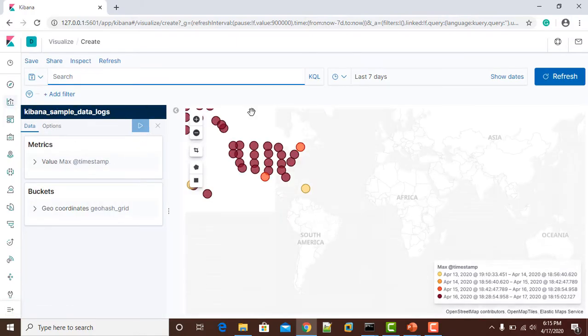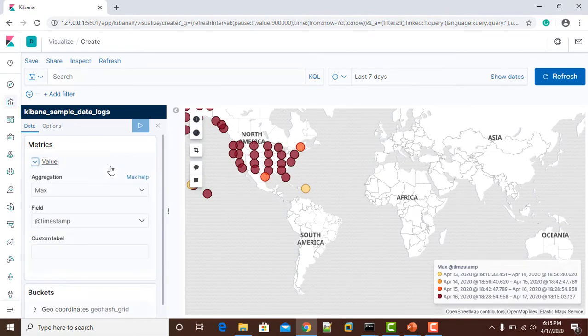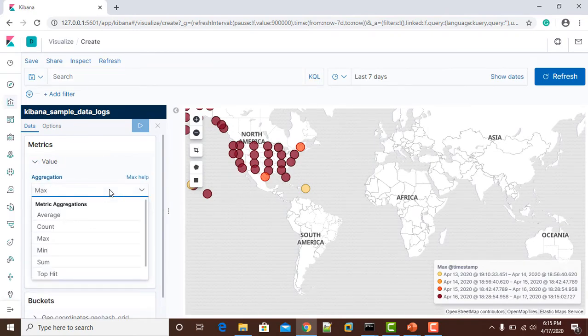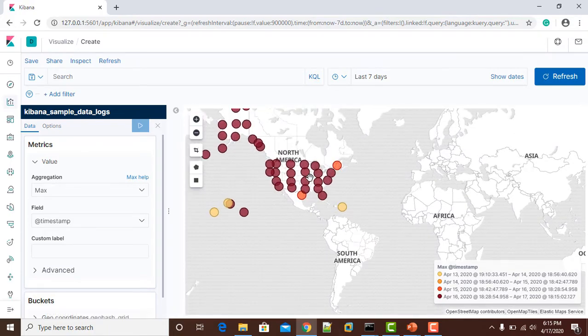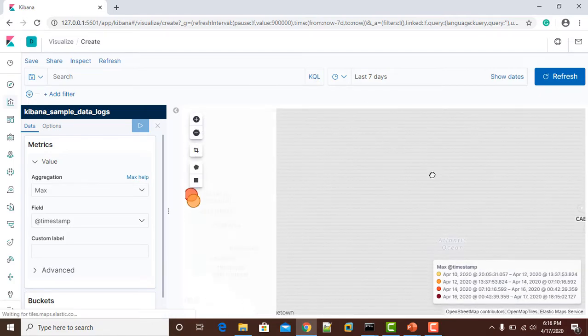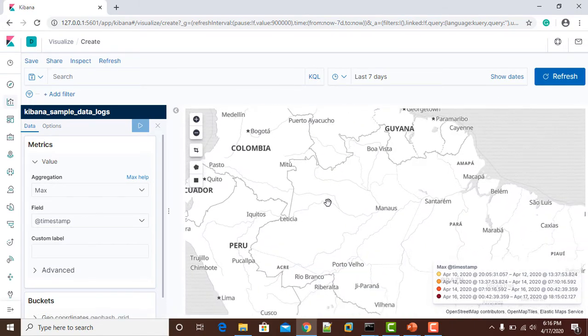Basically this is Visualize, where you can visualize your data. I selected a map option where I aggregated with the max function and the field timestamp. Just by hitting the play button, you will find all the details. Most of the data is for North America, right? You can also zoom in on this. The most important thing is to play around with the Kibana dashboard so you will learn more about it.